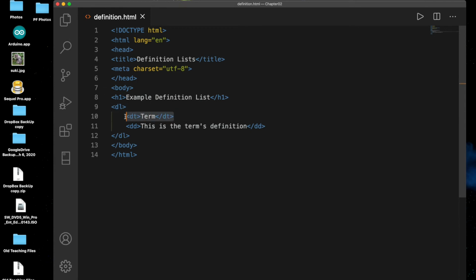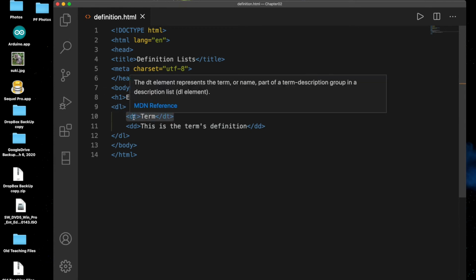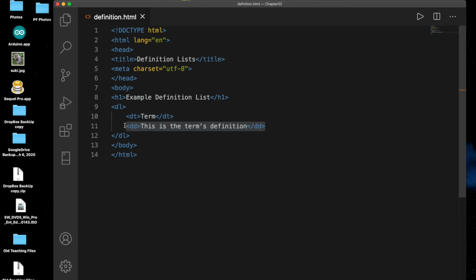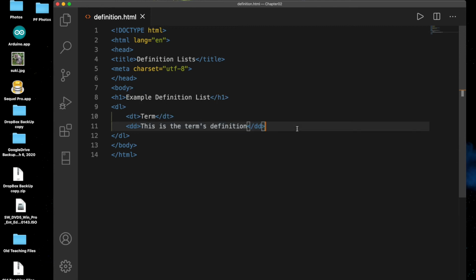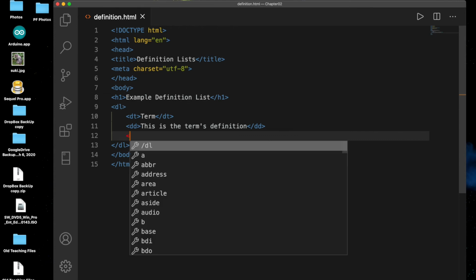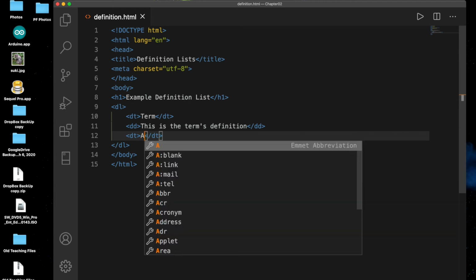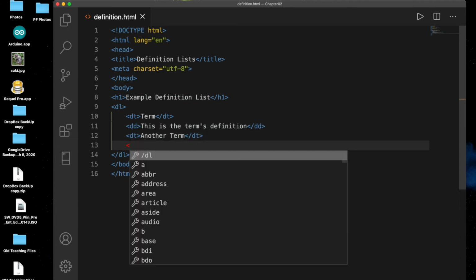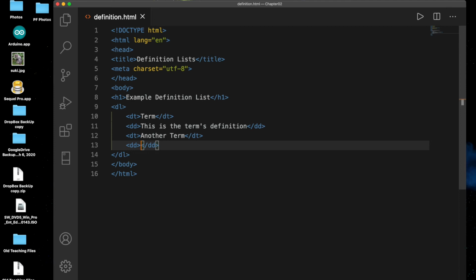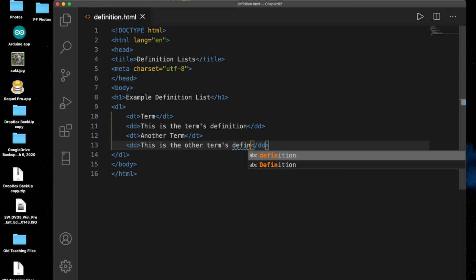For each term, we enclose it in DT tags, and for each item, each definition of that term, we enclose those in DD tags. Okay, so let's try that again. Below the first set of DD tags, let's do another term. And let's just, for the sake of this tutorial, say it's another term. And then the definition, DD, and we'll just say this is the other term's definition.